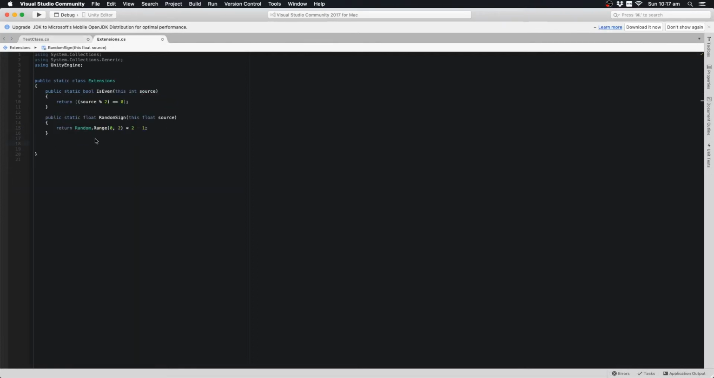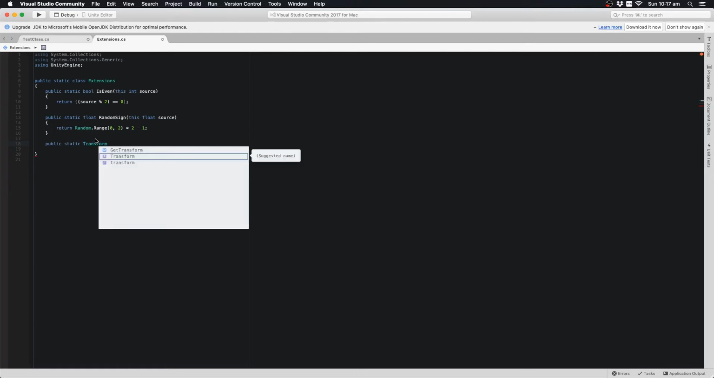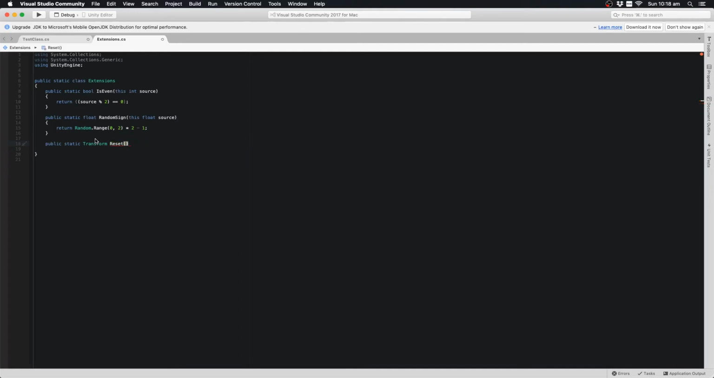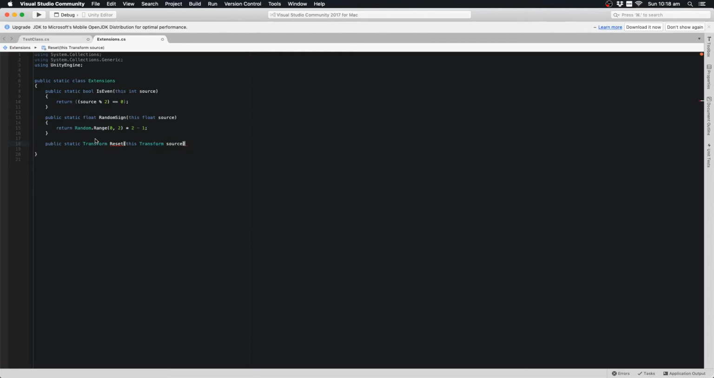Okay, I'll do one final example here, because you don't have to make your extension methods about a generic type, like a float or a boolean, but you could also do it about Unity's variable type, such as a transform. So once again, I'll go public, must be static, and it will return a type of transform. And so what I'm going to do with this method is reset the transform. Reset transform, or actually I might just call it Reset. And again, use the keyword this, and it will take a Transform, and I will call it source. You don't have to call it source. I just like to do it for my own thought process.